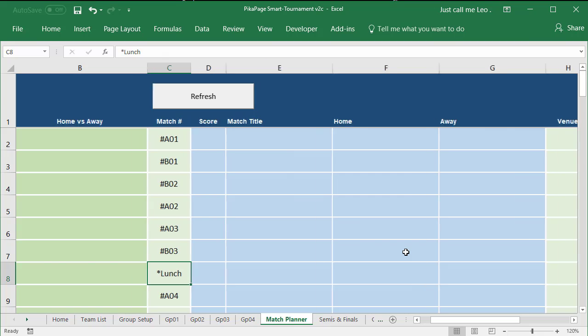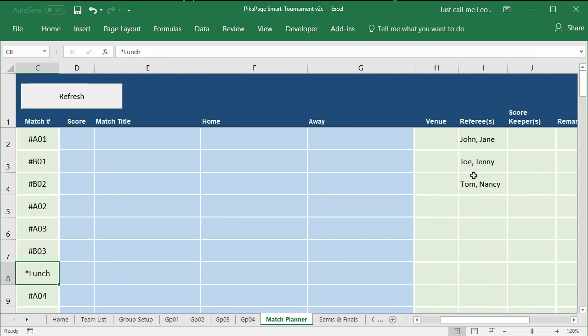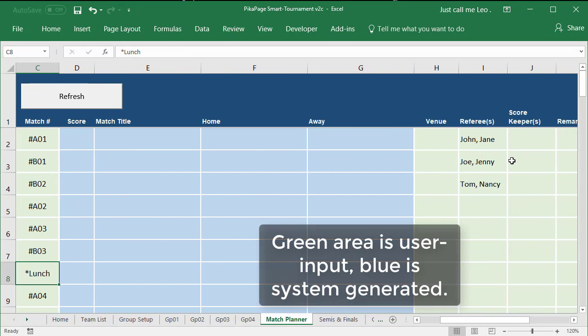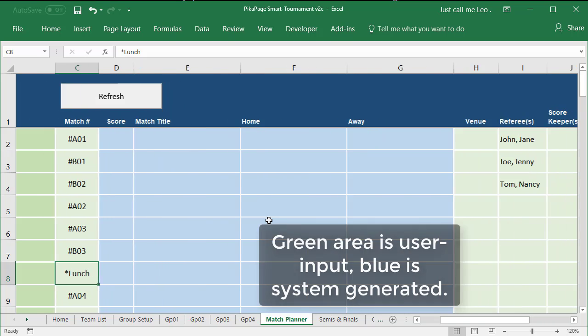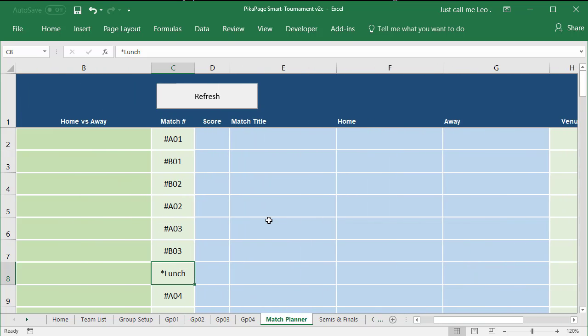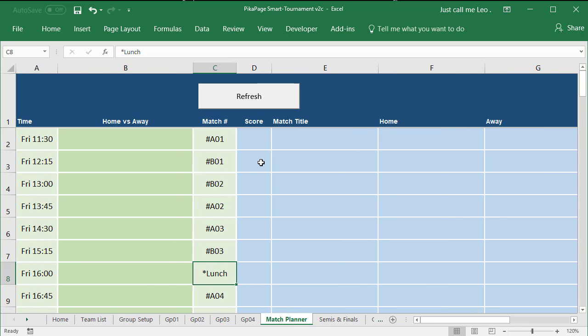You also have the flexibility to enter referee names, scorekeepers, and any other volunteers. You can type them here. Therefore, they can also have access to their roster right on their phone. If there is a change in the timetable, they will also know. So let me show you how easy it is to generate this timetable.